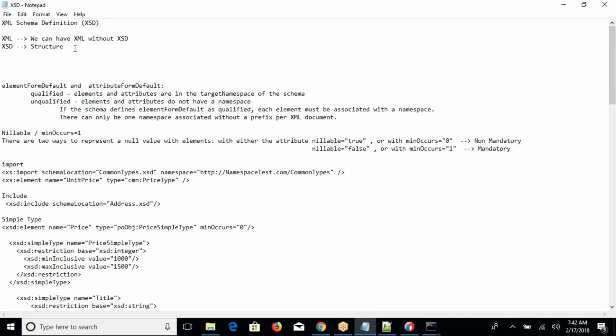The structure of data is also a file with the .xsd extension. Now, how will it look? I will show you one example.